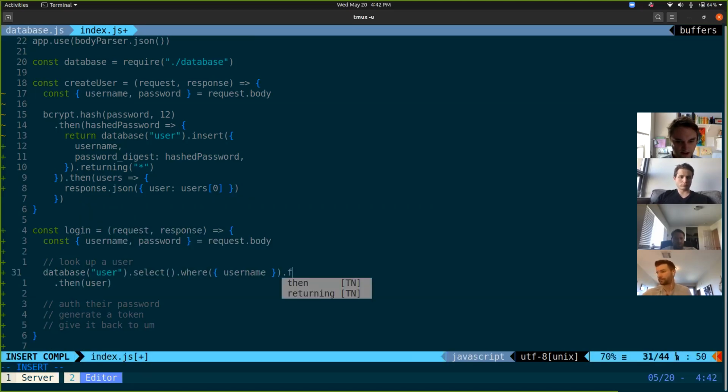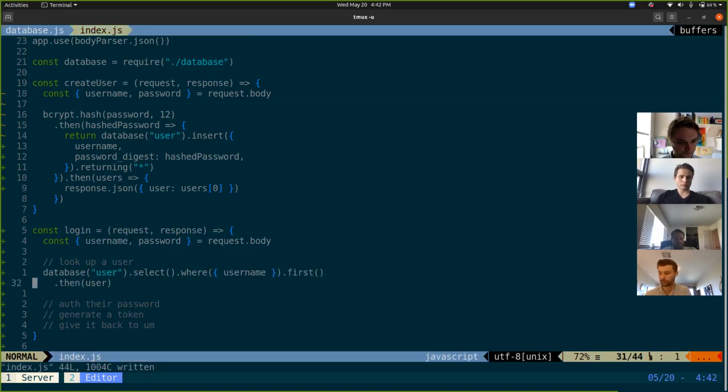I was going to say dot first on that. Because Connect queries always give you back an array no matter what, even if it's only one thing coming back. There's good reasons for that. But if you only want the first thing back, like in this scenario, you can do dot first at the end.